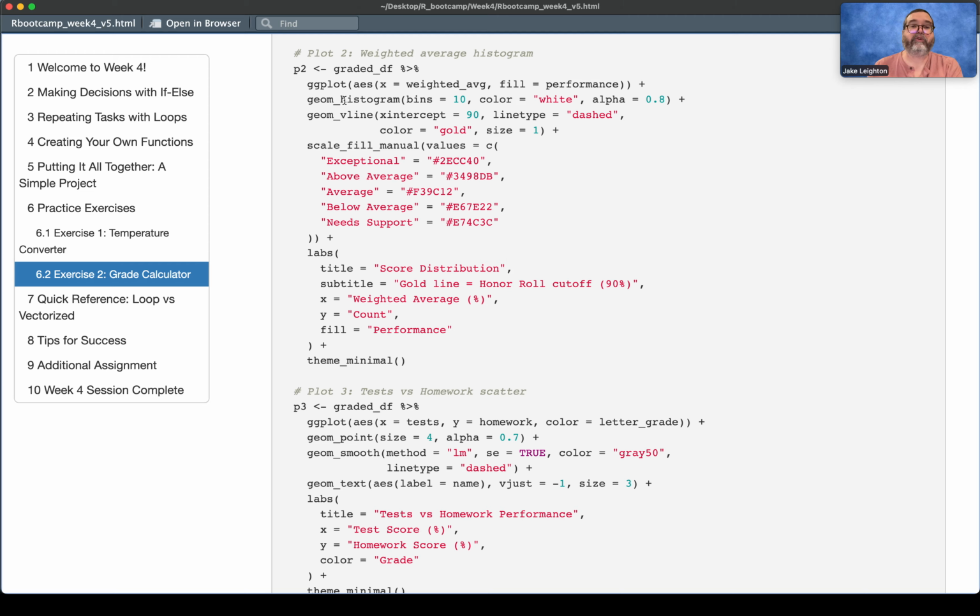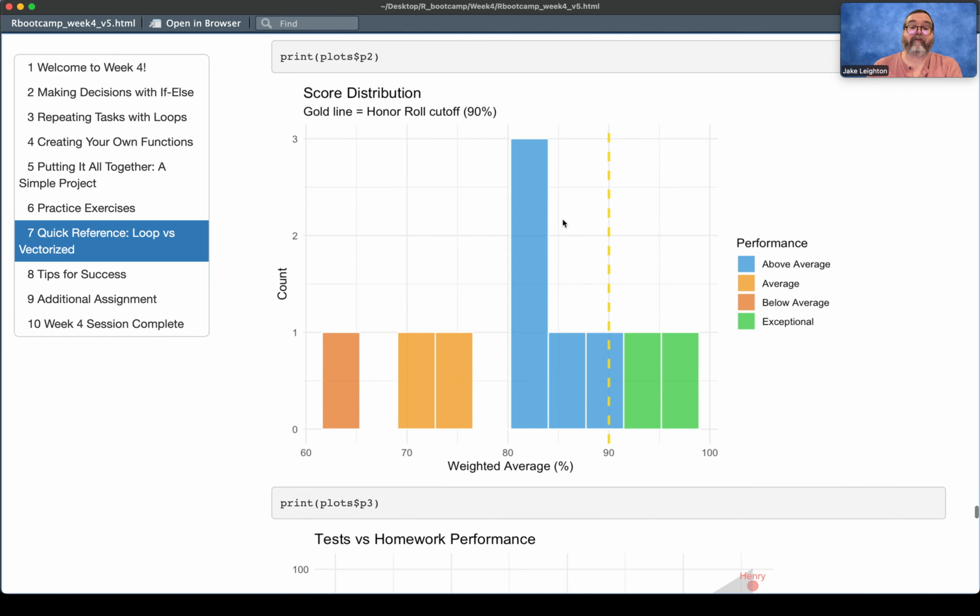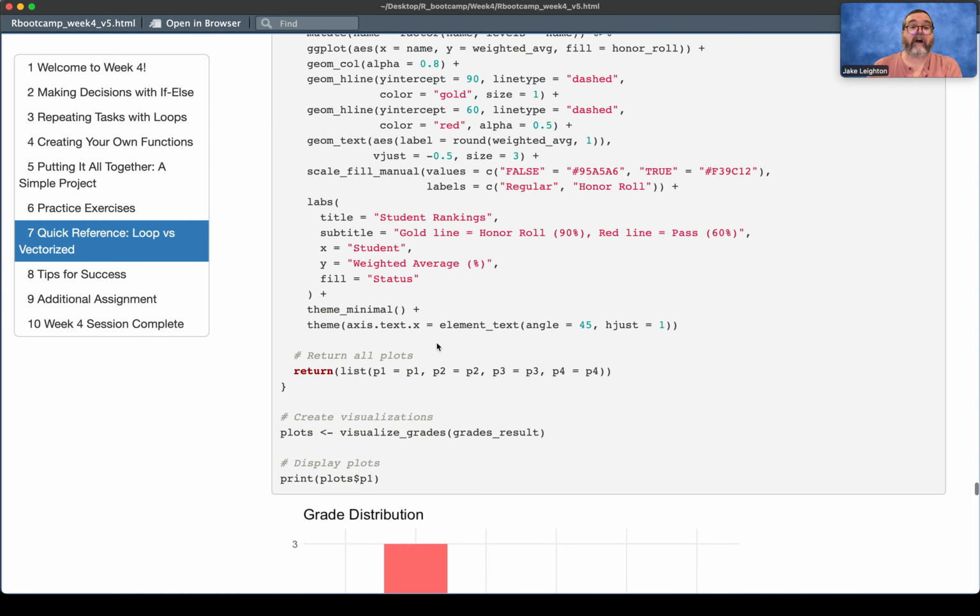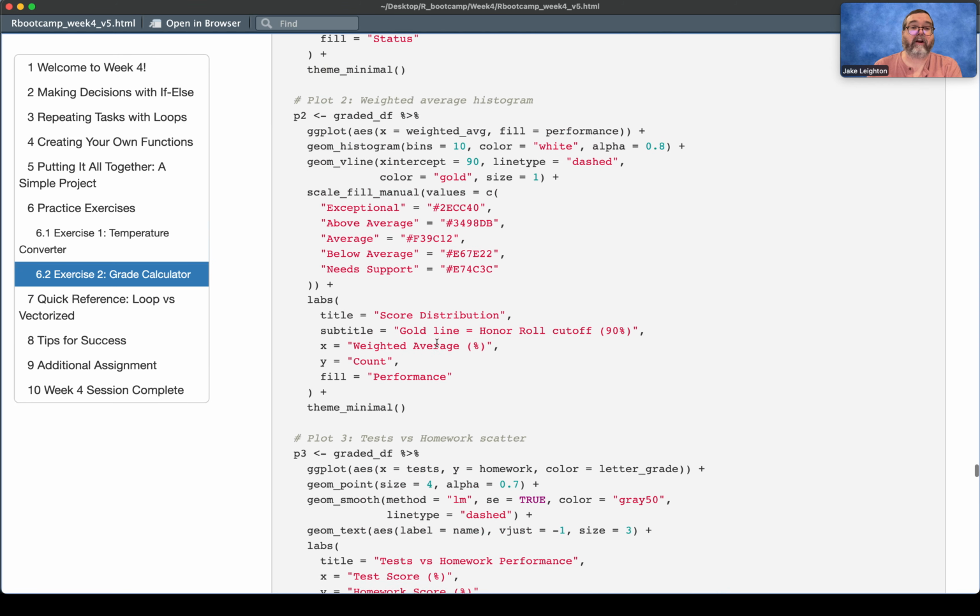So next we wanted to look at the weighted average of scores, right? We wanted to do a histogram with the weighted average on the X value, and the fill will be by performance. So here, our weighted average is here. We have our different bin counts, and we have our performance filled in. And we built a vertical line here at 90, saying everything above that is the honor roll cutoff. And I'll show you how I built that here.